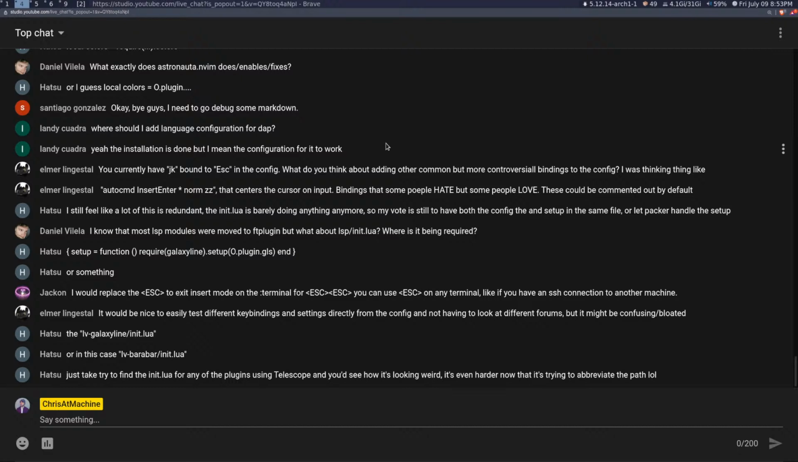I know that most LSP modules are moved to... Yeah, I think I talked about that. So setup equals function, require galaxyline.setup, o.plugin.gls, end. And then just have GLS be its own thing. You could override GLS pretty easily like that. I see what you're saying. I think that's a good idea.